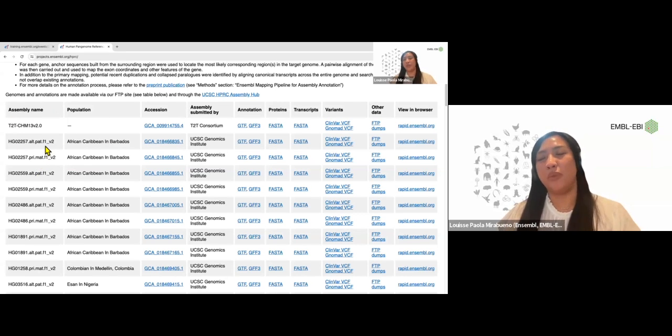In the table, you can find more information about each of the samples or the individuals. We've got the assembly name, the population, so which geographic location they're from or were based in, the accession ID, so this is the sequence ID, who submitted the original sequence, and annotation files. You can get the whole genome annotation in either GTF or GFF format. You can get the FASTA for the proteins of the whole genome, transcripts, variants, and other data. These would be the homologs of the genes within each of the assemblies.